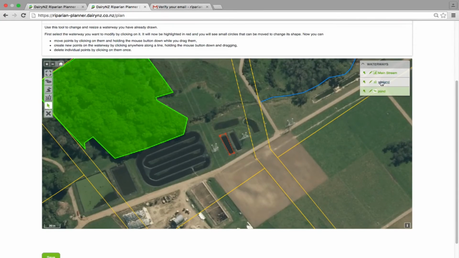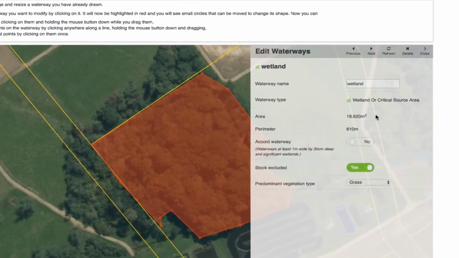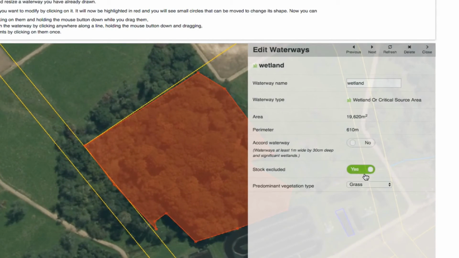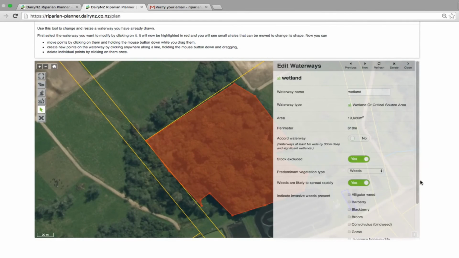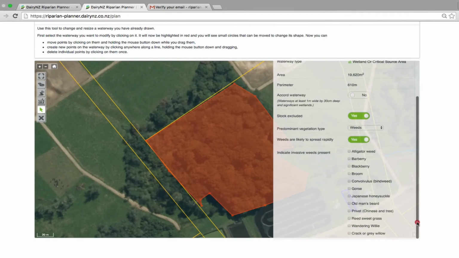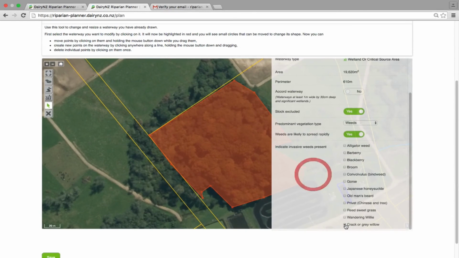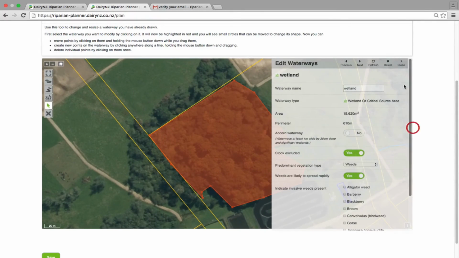The wetland has slightly different information. It tells you the area, the perimeter, stock exclusion and the vegetation type. In this case, it's mostly weeds. These weeds are likely to spread as it's crack willow. And that's our waterways mapped.